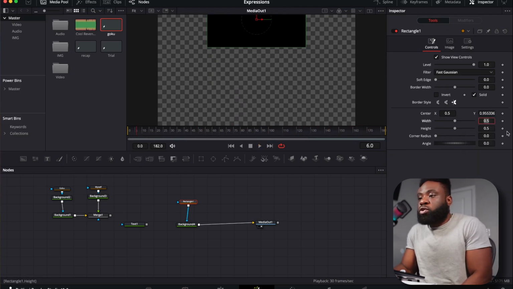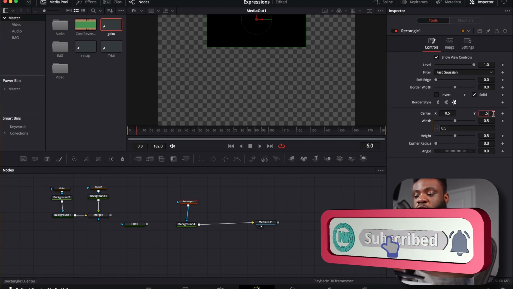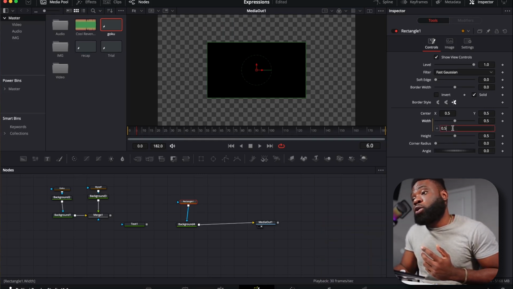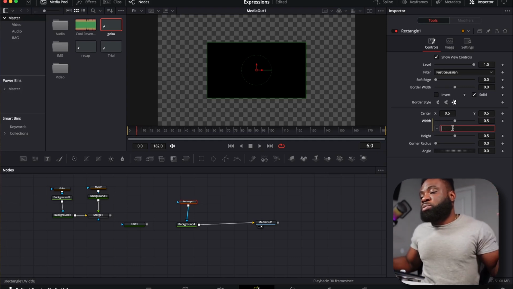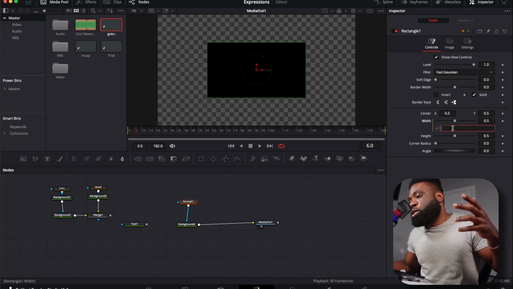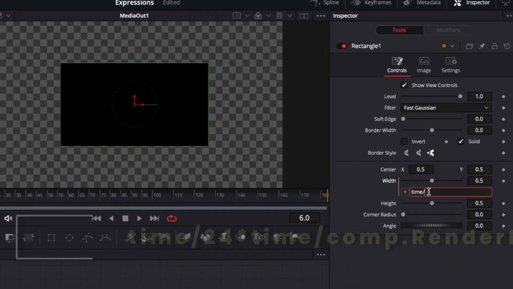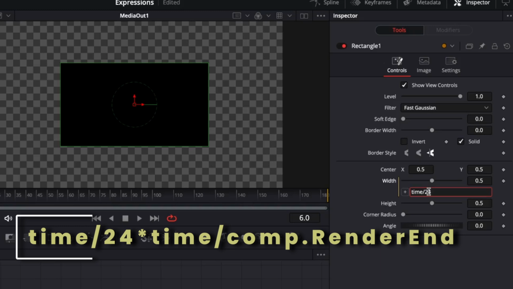Let's go with the width. This next expression is best done with width. Before that, I'm going to put this back at 0.5. I'm going to go back with time again. Let's just do something that requires two different commands. So I'm going to go time divided by 24. We did that before, right? And we are going to multiply that with time divided by comp render.